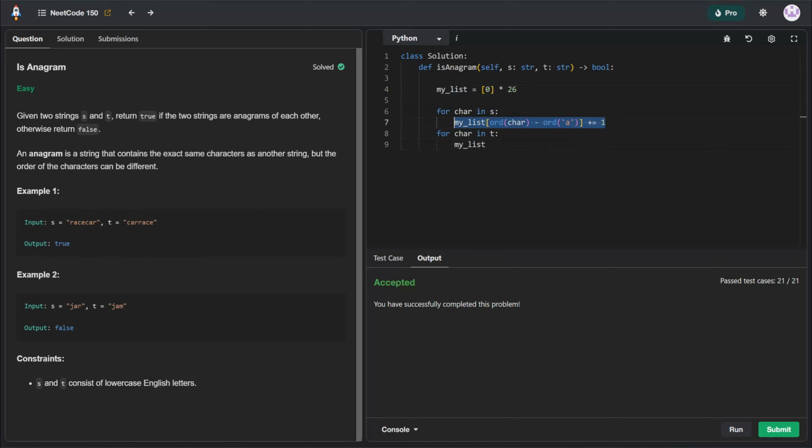But what happens here is that we're going to do the same thing with T, but this time minus. So what I'm going to do right now is just go over S and add 1 each time I encounter a character, and then subtract 1 if I encounter the same character in T. So ideally, if these two words are anagrams, we should get all zeros again, 26 zeros, right?